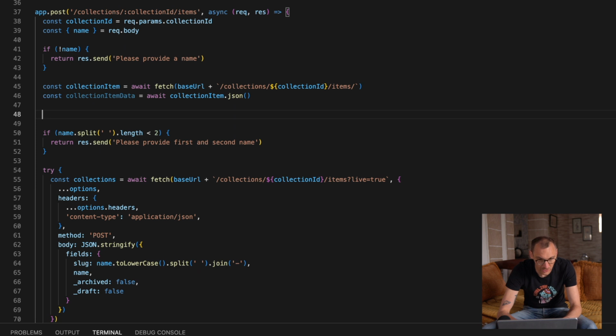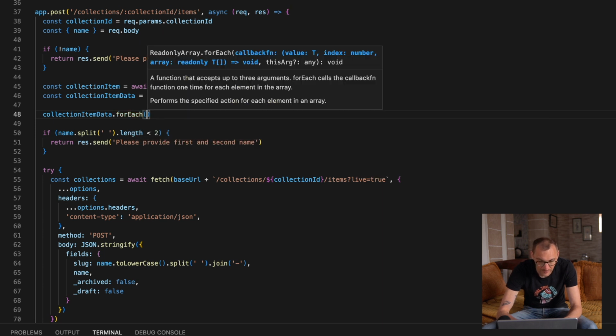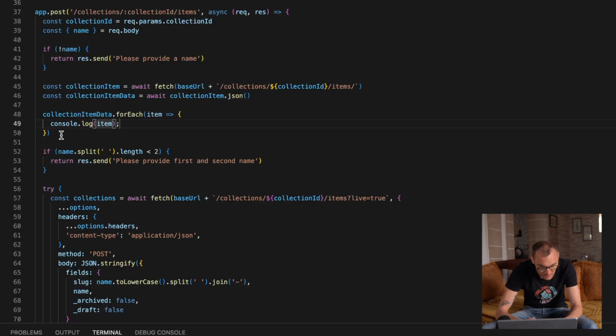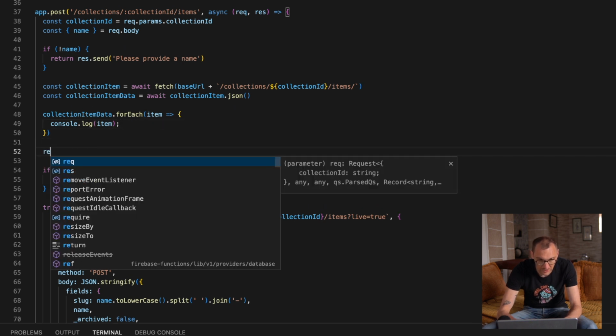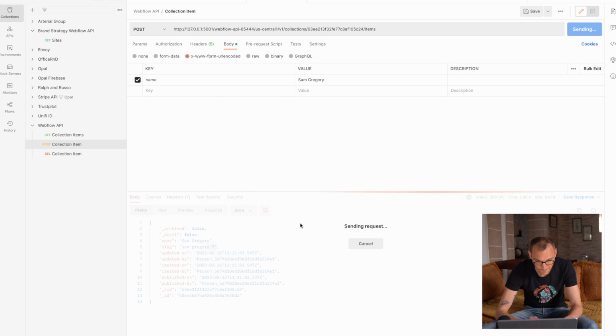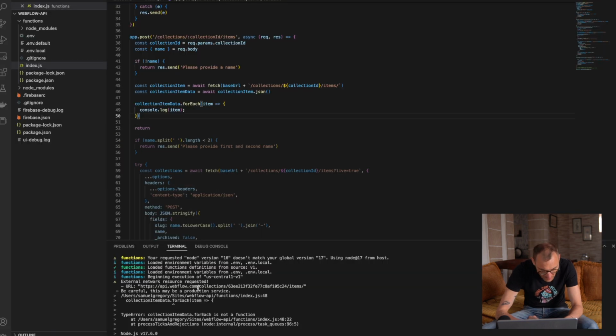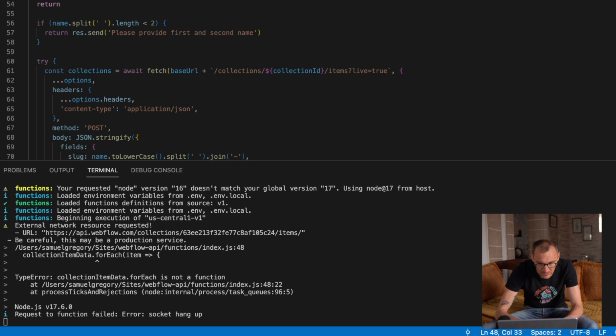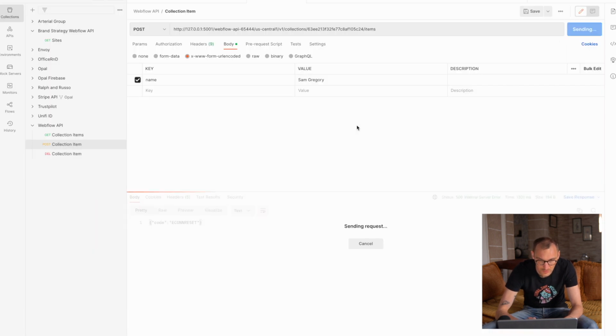Then we want to loop through all of these for each item, and let's just log that out. Item. And then we'll return that just so we don't send anything. Cool. Sometimes broken, but that's fine. Collection item data, be careful. Oh, collection item for each is not a function. Okay, let's just log that. I wouldn't expect that to be the case, but I might be surprised.